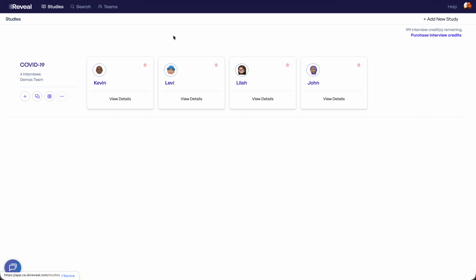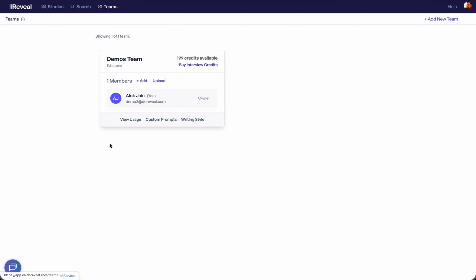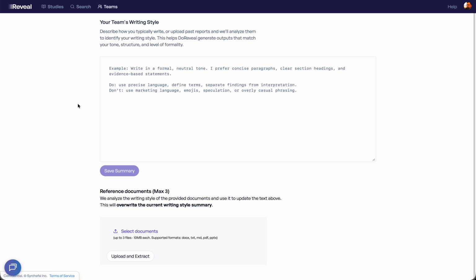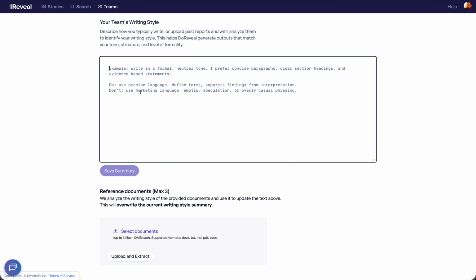To help you bring your own voice and tone into these outputs, we have created a way for you to personalize it. Let's show you how it works. Here I'm logged into my Reveal account. I go to Teams, and there is a link for writing style. As I click that, I get this simple text area where I can specify the style that I want. An example is pasted here.